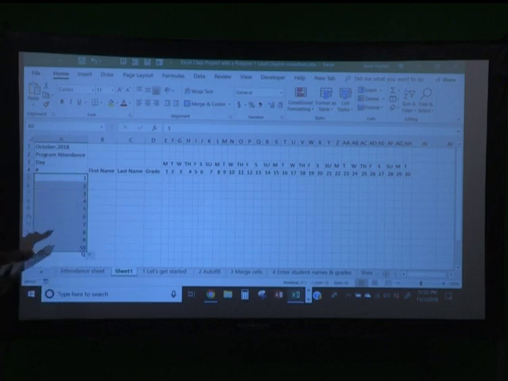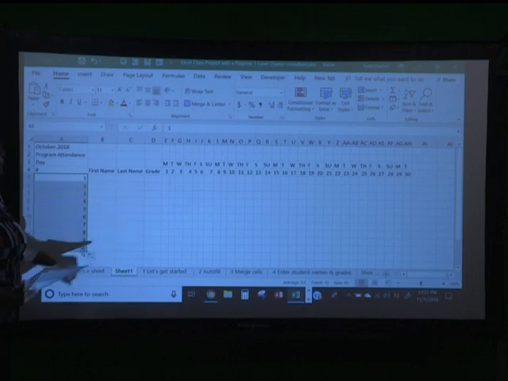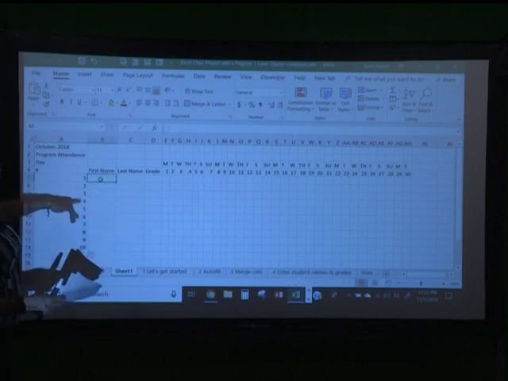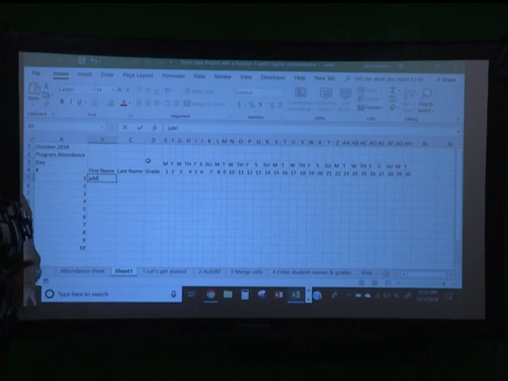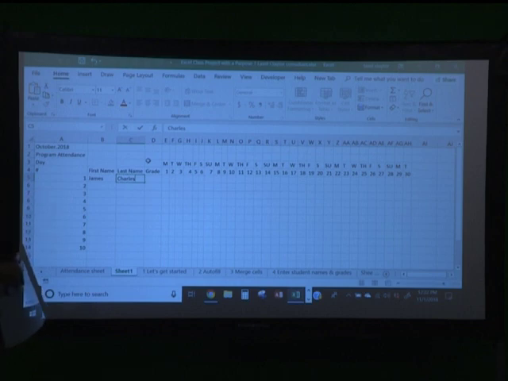and it automatically puts that information in for you. Okay, so the next thing that we want to do is we're going to enter our student information. So we're going to come up with some fictitious names that we're going to add in. First name, last name, and then we're going to put whatever grade, doesn't matter. Kindergarten, first, second, doesn't matter.